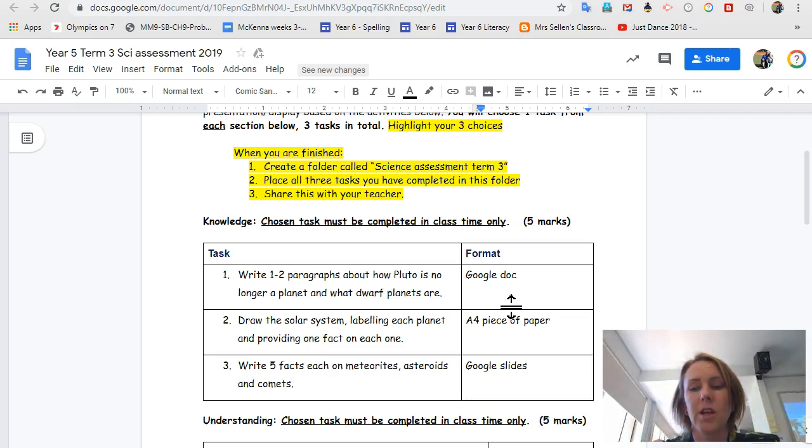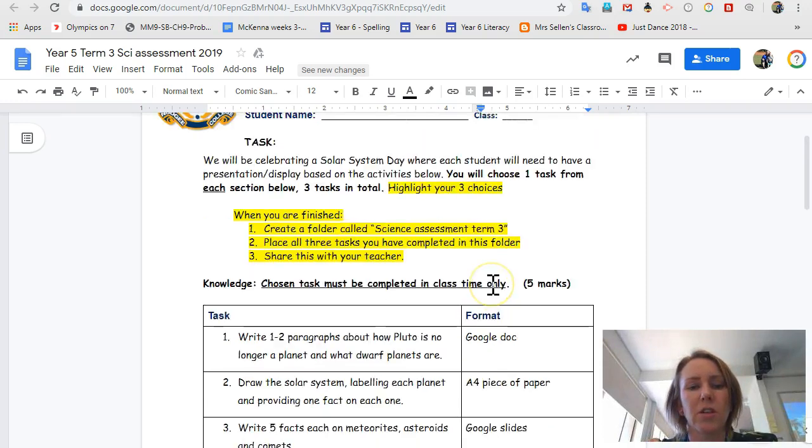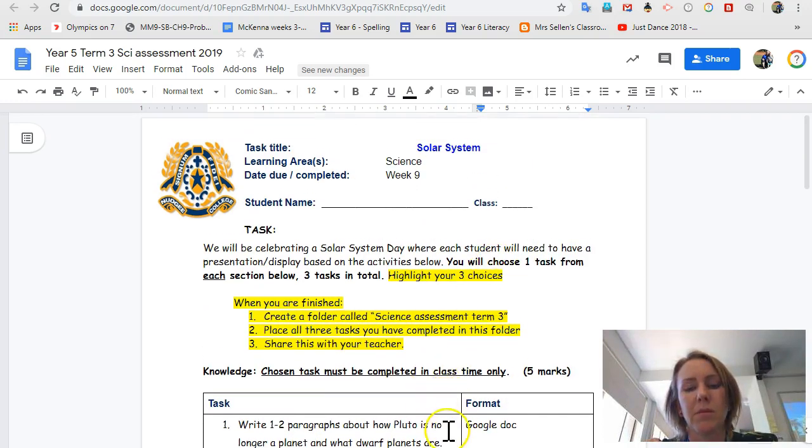Okay, so any questions, of course, you can ask your teacher. Like I said, some of these might be slightly different by the time that you get them, but there'll still be 3 categories and 3 tasks to do in total. Okay?